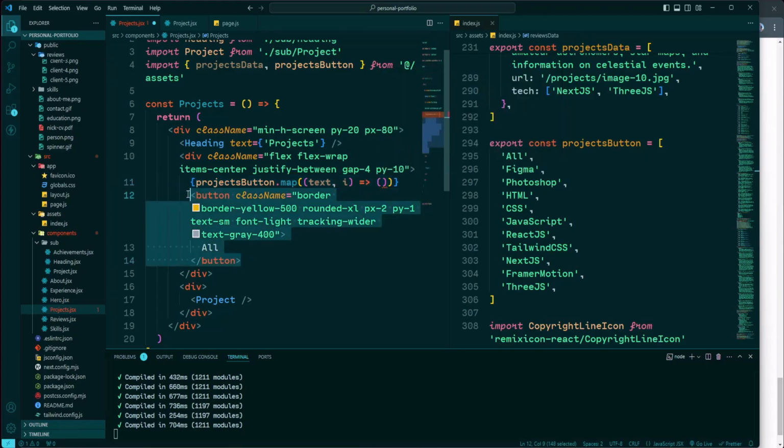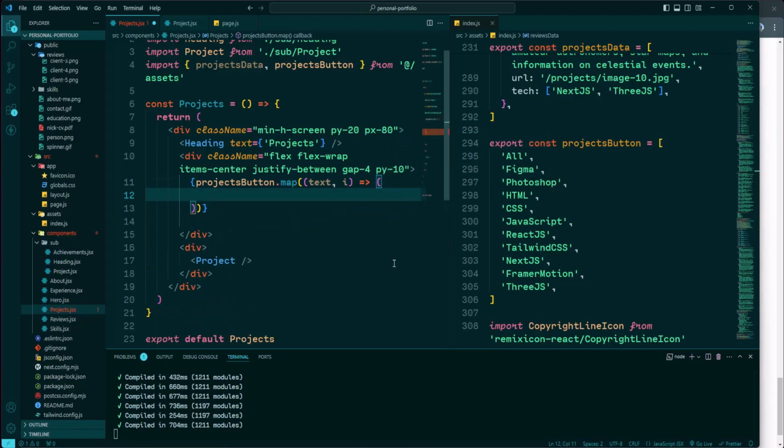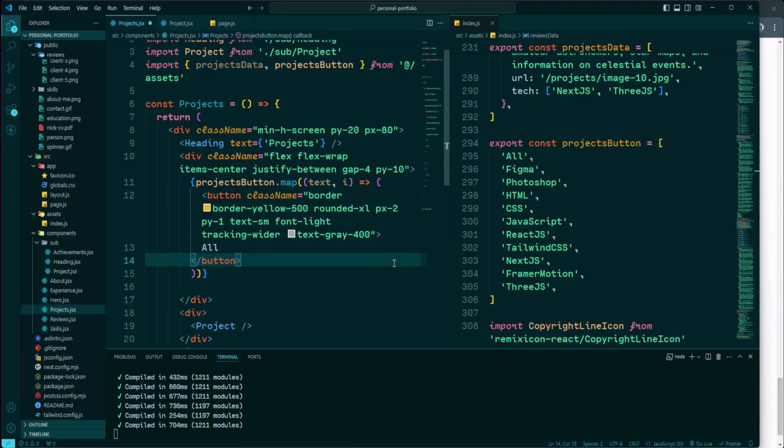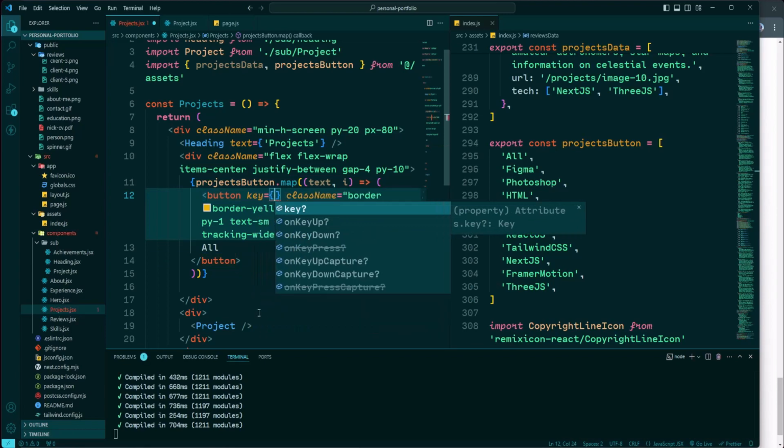Next, we have to insert the button inside the map function. So I'm going to cut this code and paste it here. As you remember from the previous part, whenever you create elements inside a loop, React requires a key prop to uniquely identify each element. We will be using the index i as the key. This helps React efficiently update and render elements without causing performance issues. So I'm going to add here the key prop, and as the value I'm going to insert i.